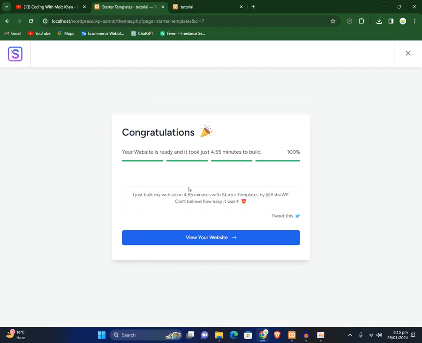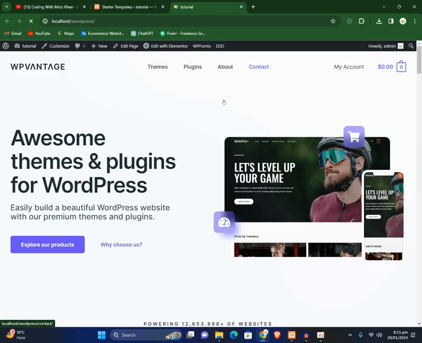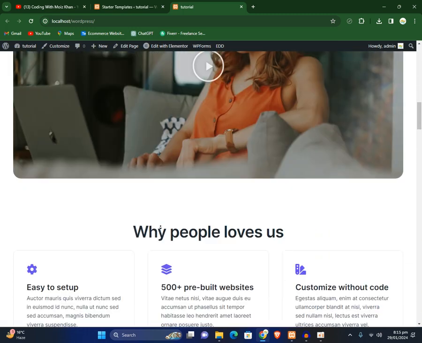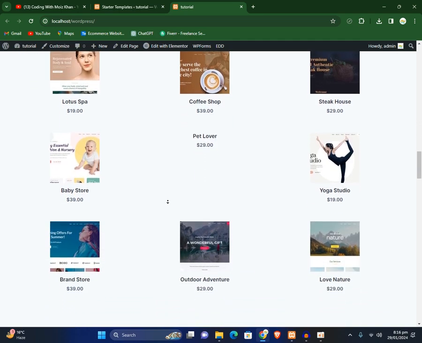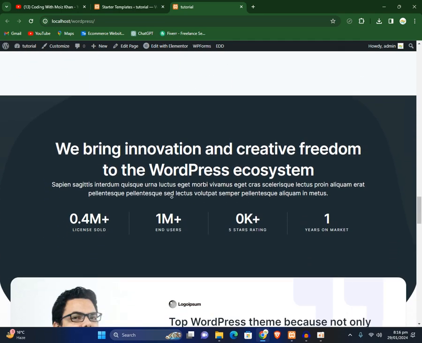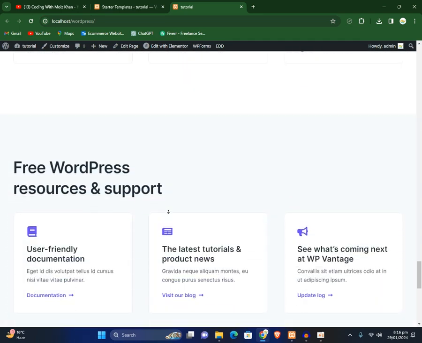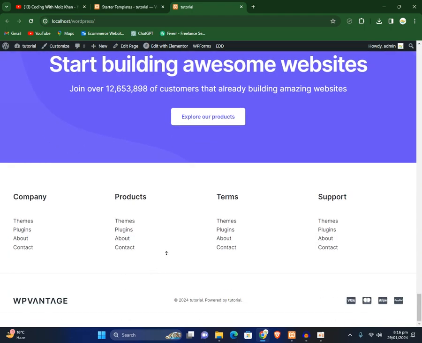Okay, as you can see, the site has been imported successfully. So now just click on View Your Site. And boom, your site has been installed. I mean, the starter template has been installed in your website. As you can see these things. It's a really beautiful website.